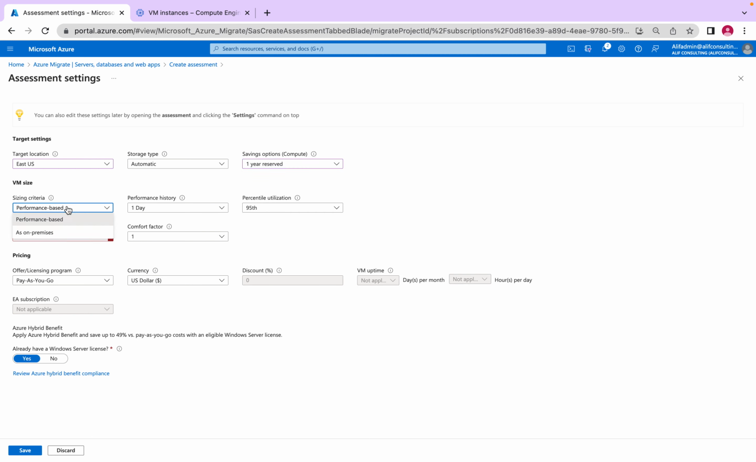What is the sizing criteria going to be? Either it's going to be performance based, or it's going to be as on-premises, right? So you have two sizing criteria, right? You can select as per your requirement. If you want one-to-one mapping of the sizing of your VM as it is on-premises to the cloud, you can use as on-premises, or if you want to select based on the performance, then you can select the performance based option also, right? So it again depends on your VM application requirement, or what savings criteria you have.